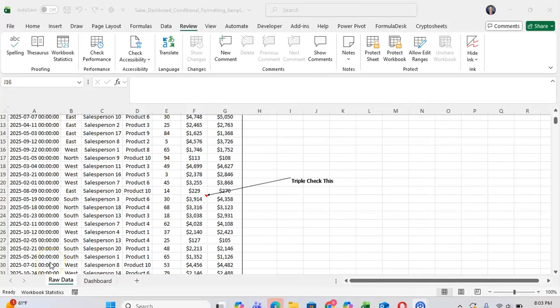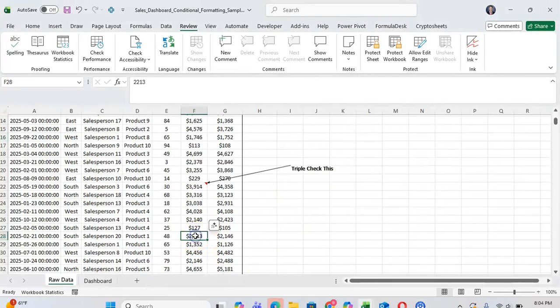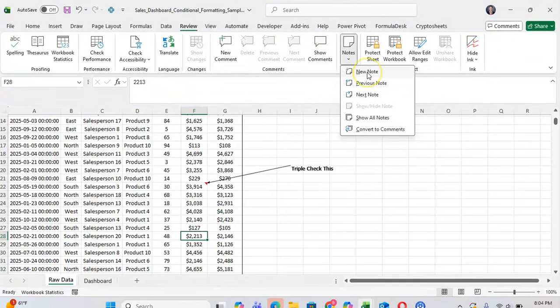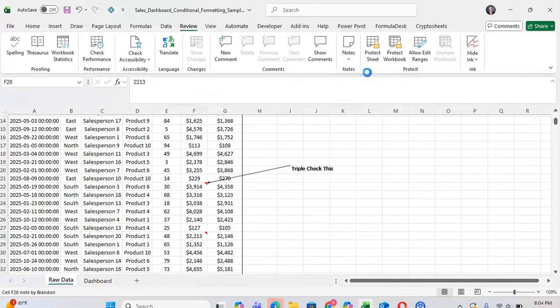In this tutorial, I want to show you how you can have a transparent note in Excel, like we see in this example right here, with a note asking you to triple check a number. So first we're going to insert a note into a cell, like this cell right here, by going to the cell, going to Review tab, clicking on Notes, and then clicking on New Note right here.